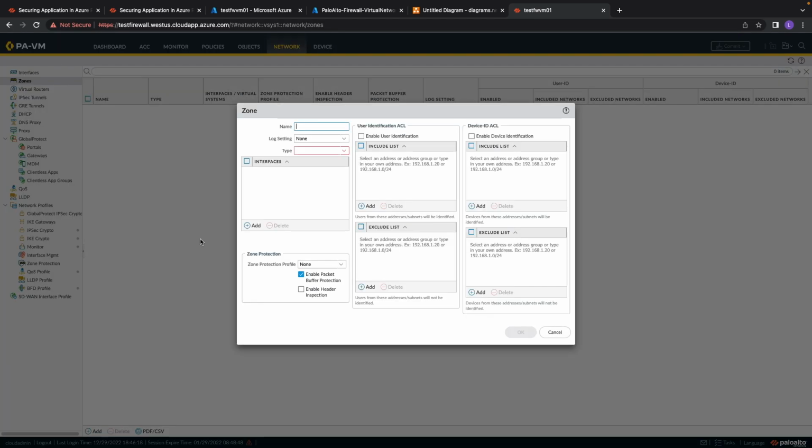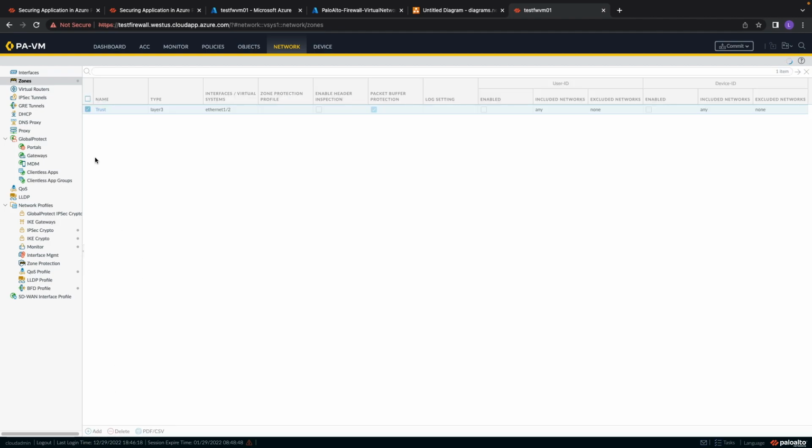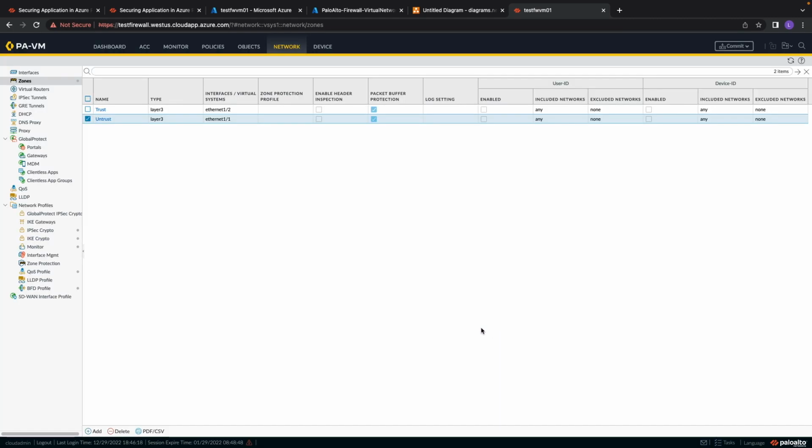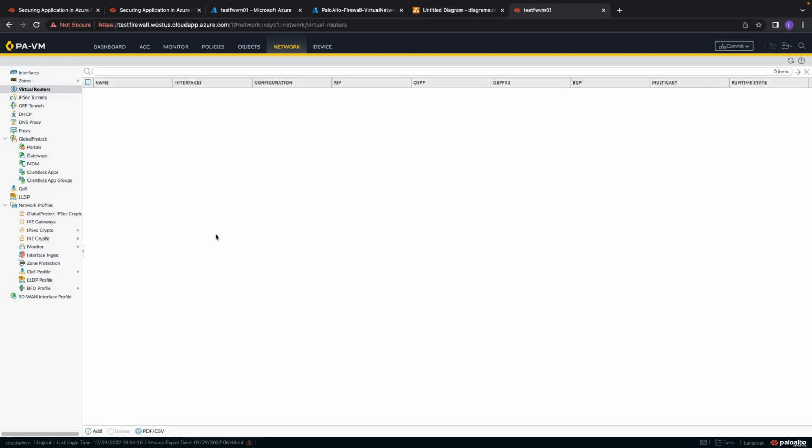So one, create, add, let's just do trust, and then trust is layer 3, and then add an interface, which is the /1.2, and then add our on trust interface, which is the on trust, and then layer 3, add, and then go OK. So now we have the zone set up.